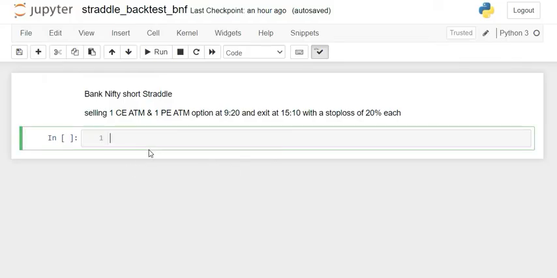Before coding, I'm going to tell you one thing, as I told you earlier: when you start coding any strategy, what you need to do first is divide the whole code into small parts, and then you combine them at the end, and it will give you the answer.